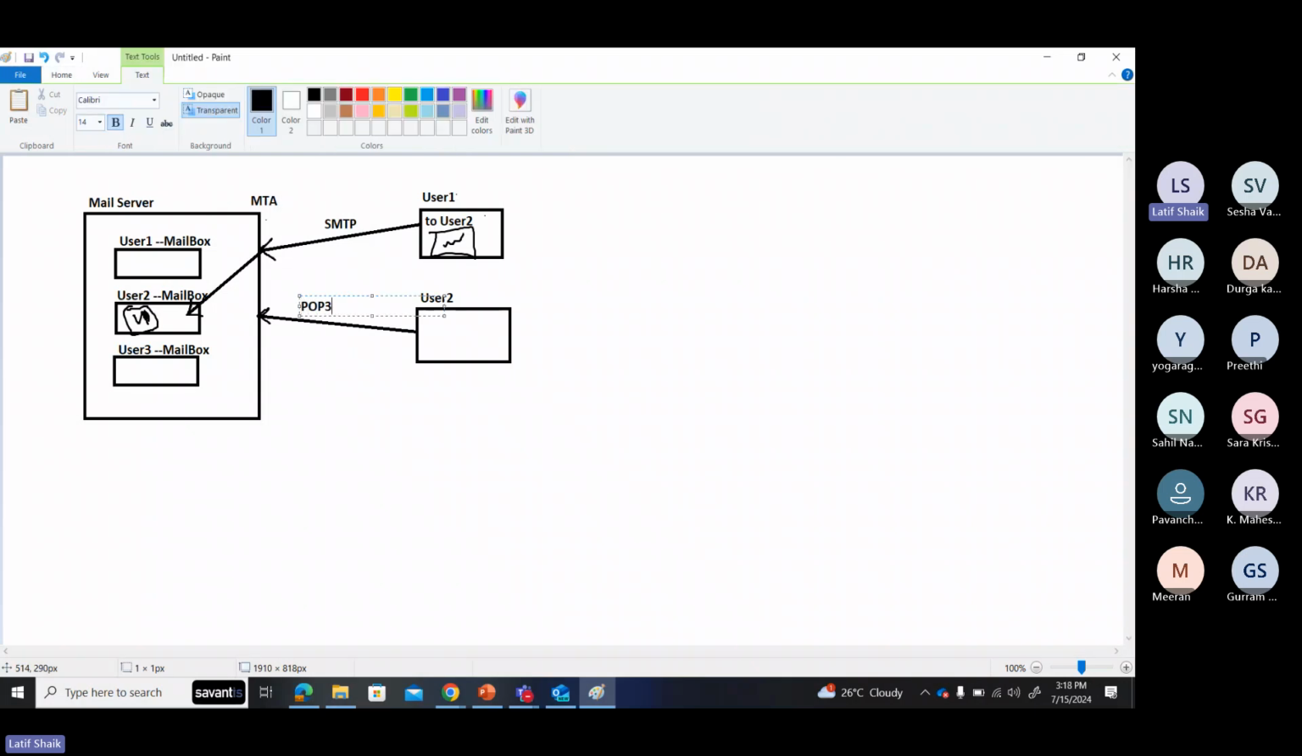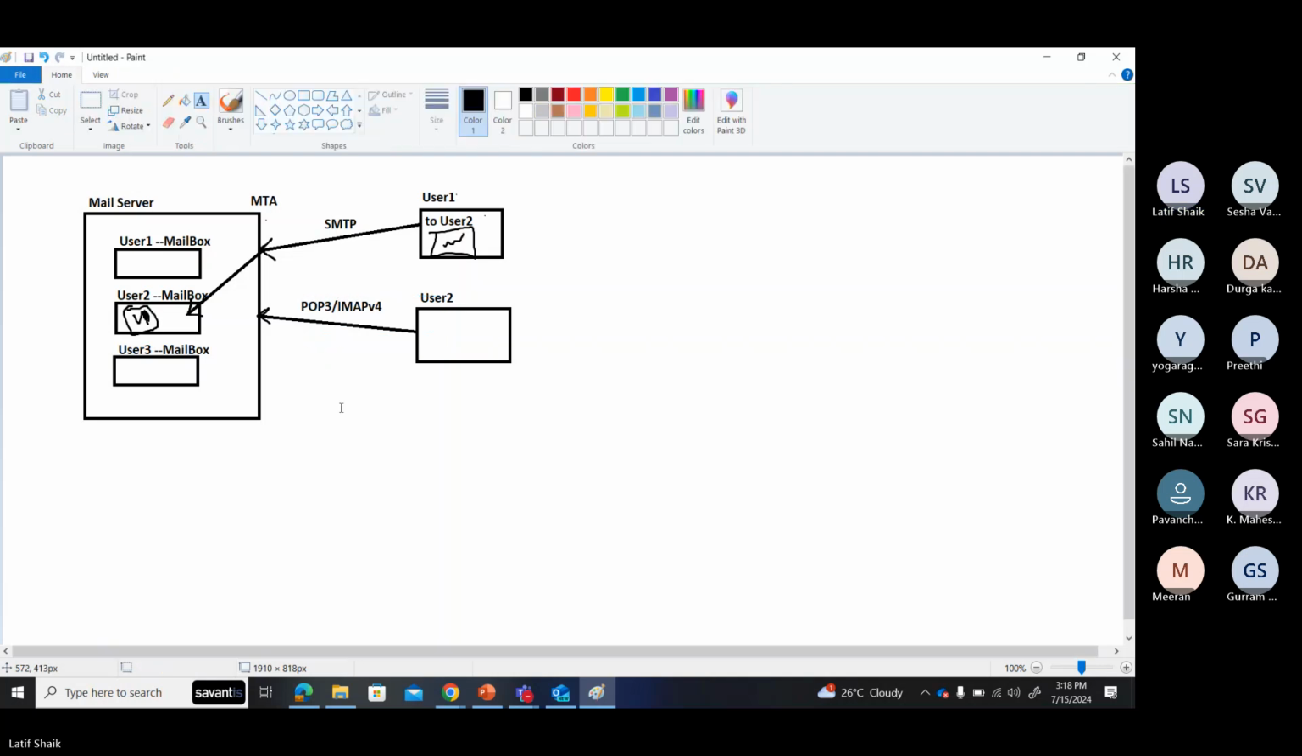It can be POP3 or it can be IMAP version 4. So what is this POP3 or IMAP version 4? The user sends a request to the mail server: I want to see my mails. This is for retrieval, downloading, or receiving the mails.